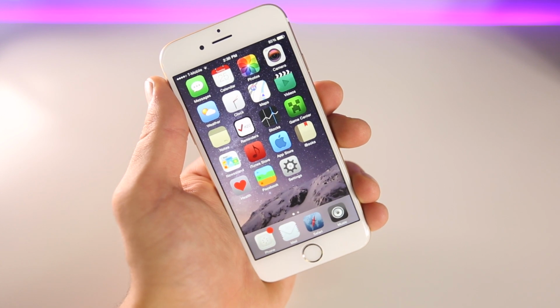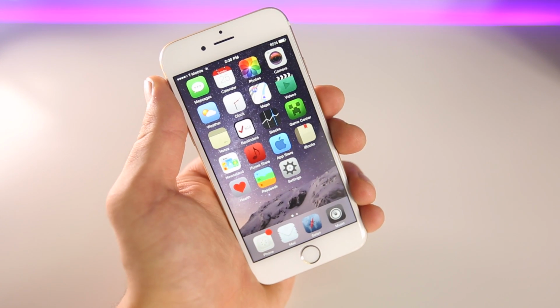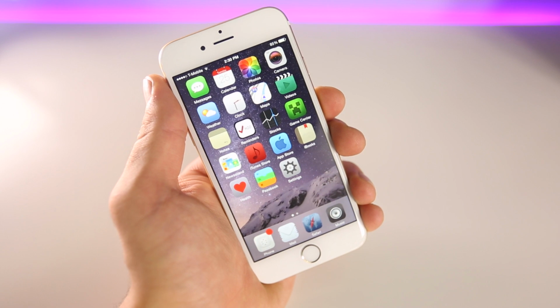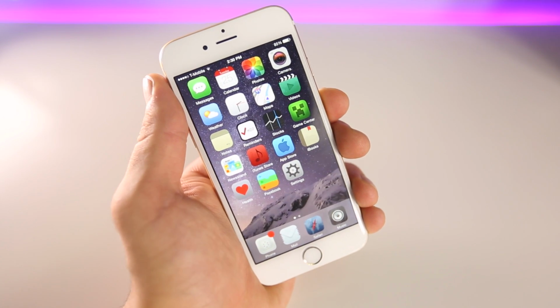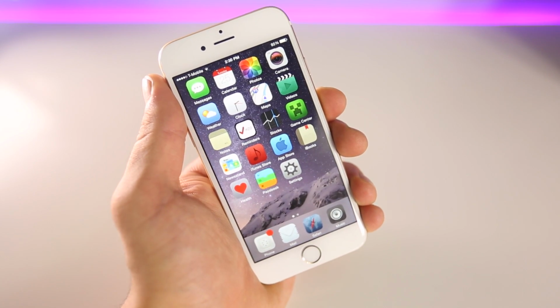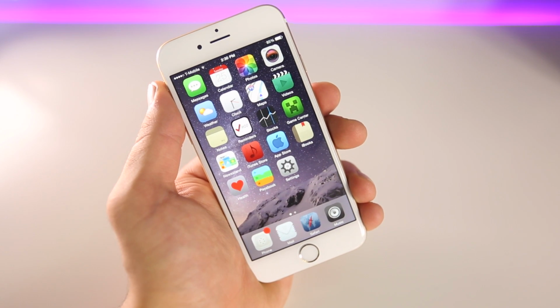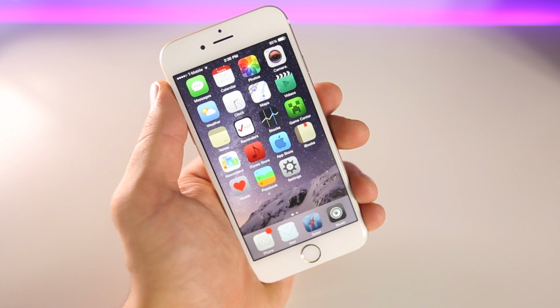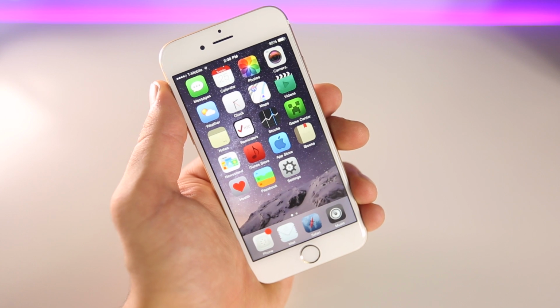So themes have been around for a very long time, and in iOS 8 the compatibility hasn't been that great. However, Winterboard has been updated, so now the functionality is a lot better. So in this video I will be showing you how to install and use themes on your iOS 8 device, and this includes the 6 Plus and 6.